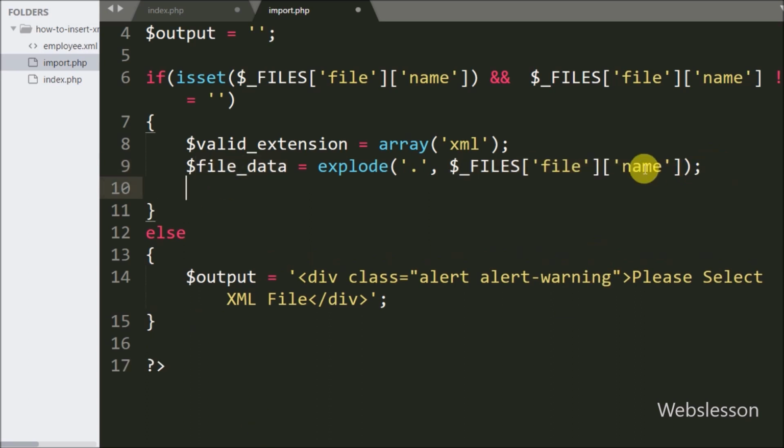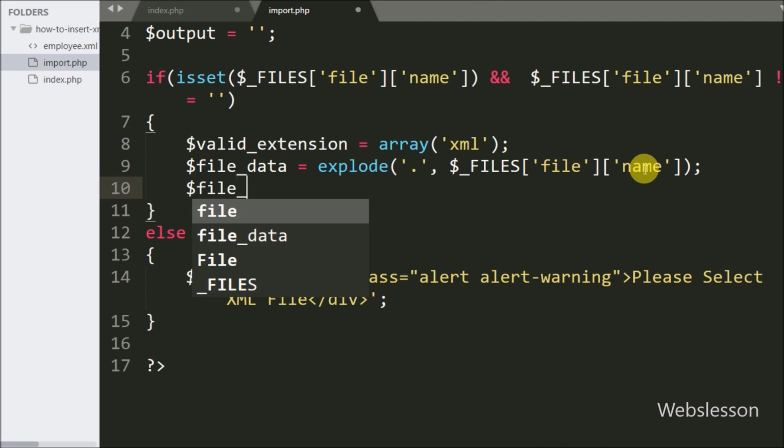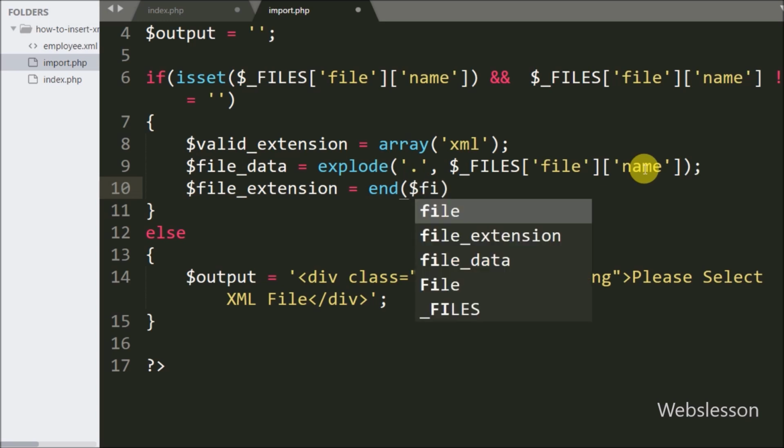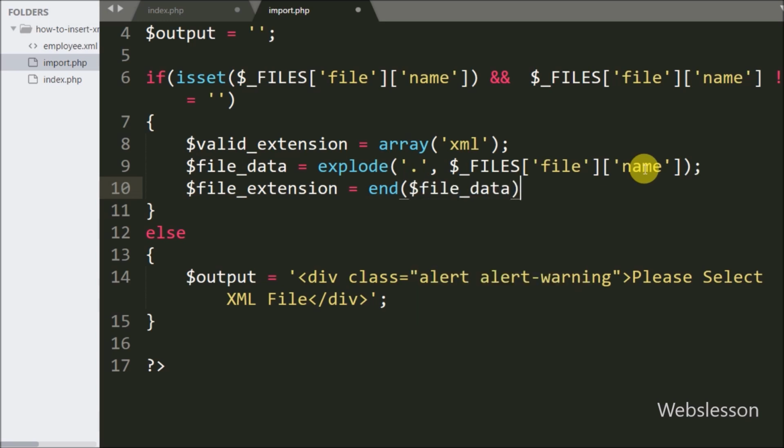Now we want to get the extension of the selected file, so we write the $file_extension variable equal to the end function, and under this function we write the $file_data variable. This function will return the last array element, which is the file extension, stored in this $file_extension variable.